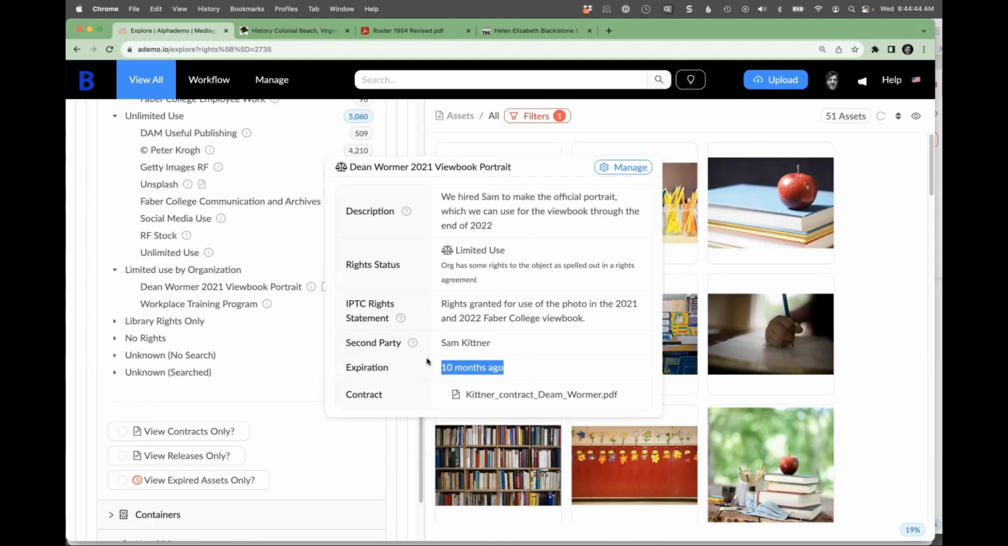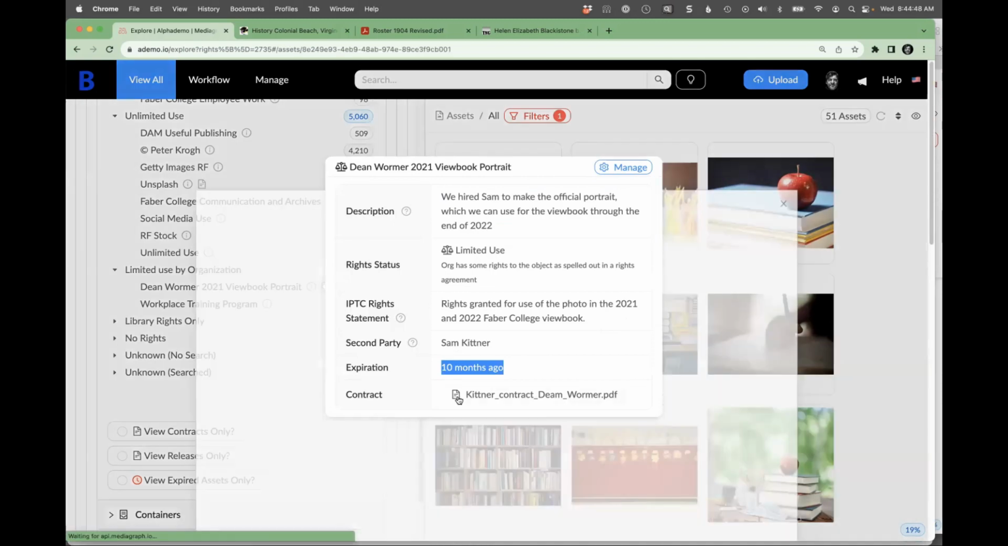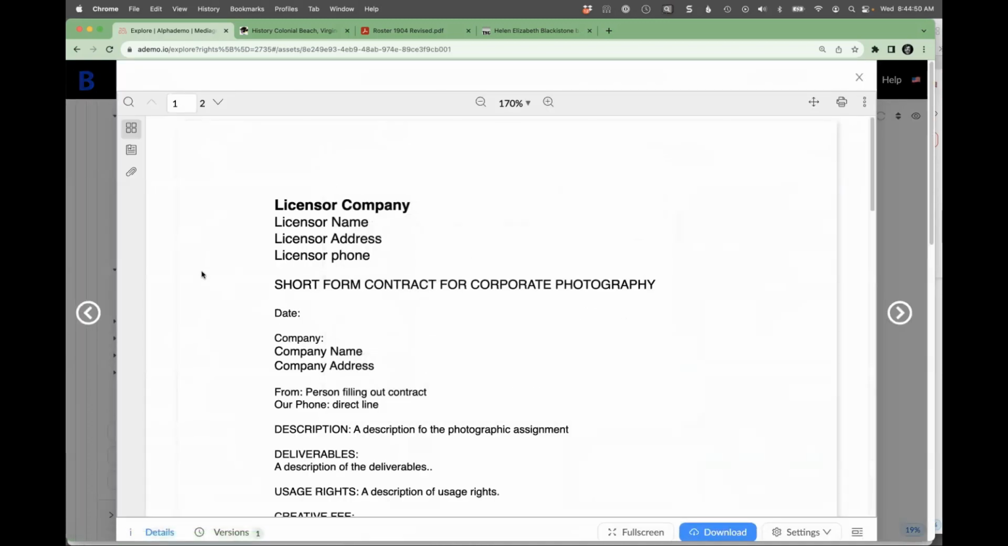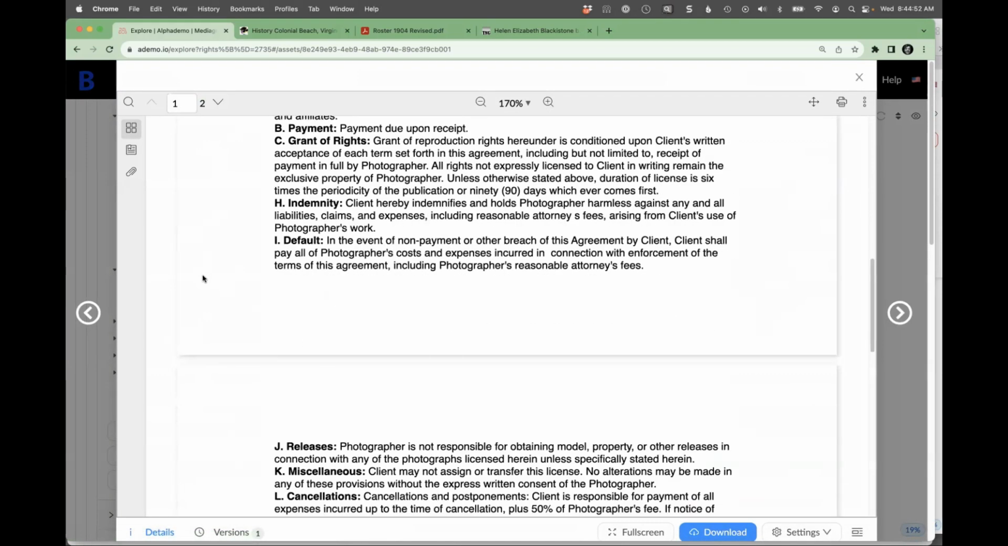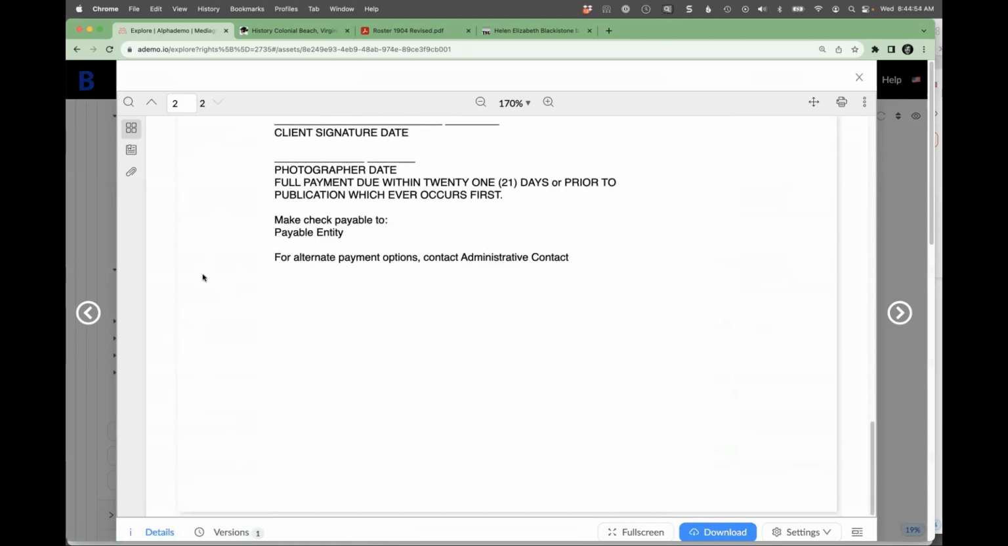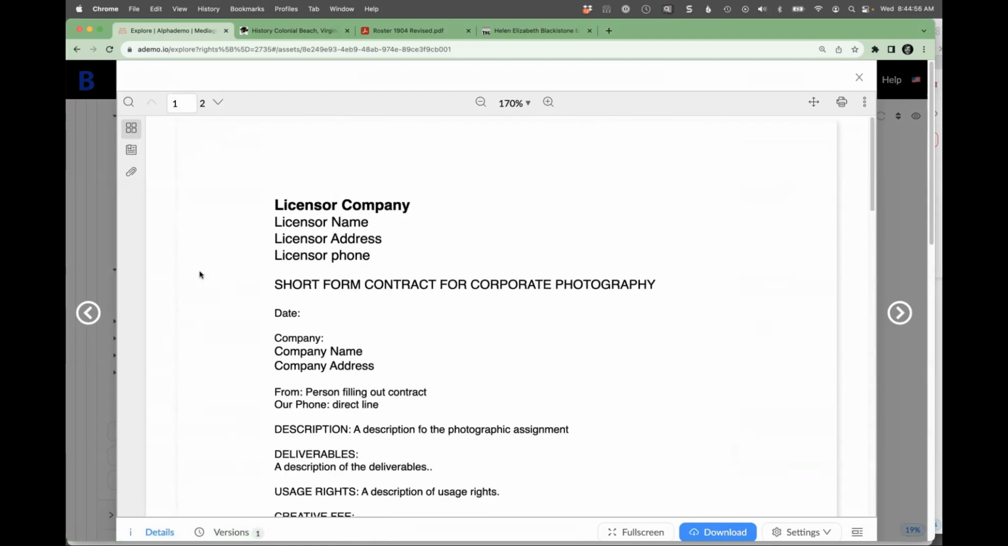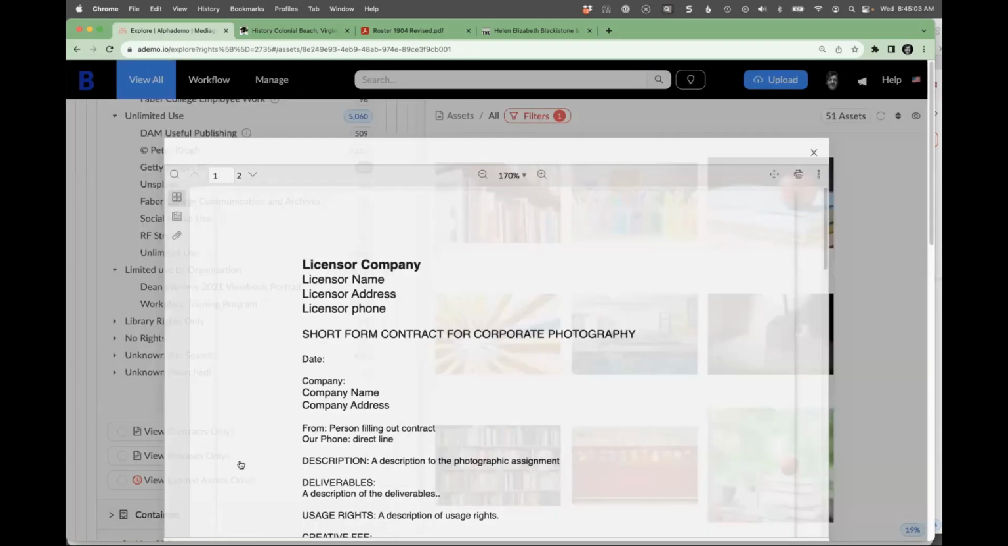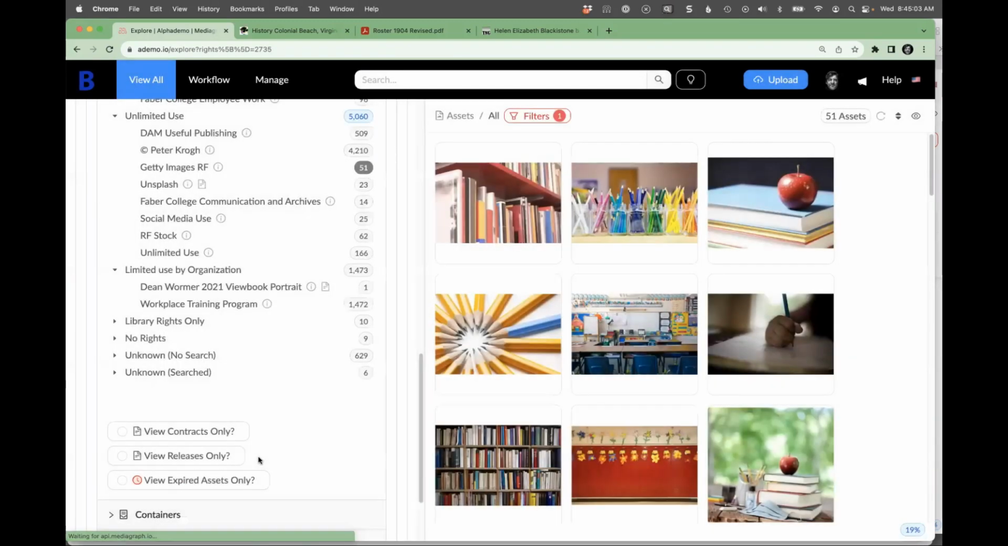In this case, it expired 10 months ago, and you can even attach the contract that you had to acquire. Essentially, you attach it to the rights package, and then that attaches it to the files themselves. So you can track that in a really important thing to be able to do, to be able to have that.